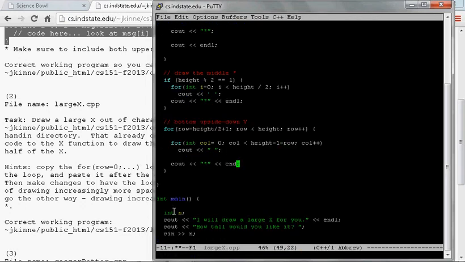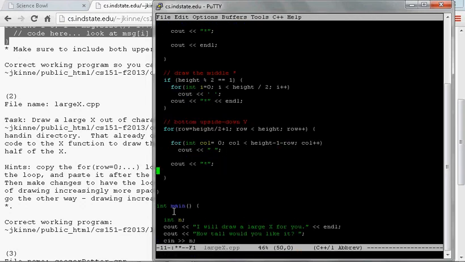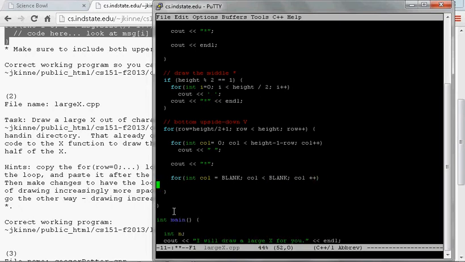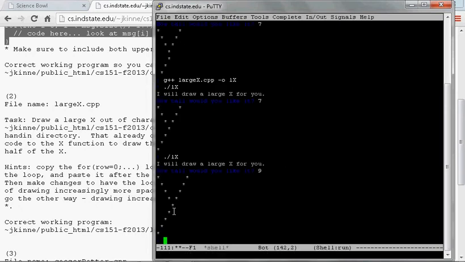So I have a star there. I'm not going to do my end line yet. I need to have some number of spaces, and then after that I'll do my star, my second star and my end line. Alright, now I want my number of spaces to be small here and get bigger.